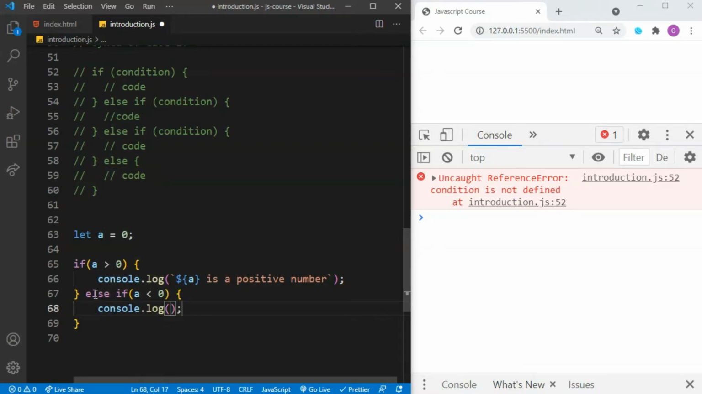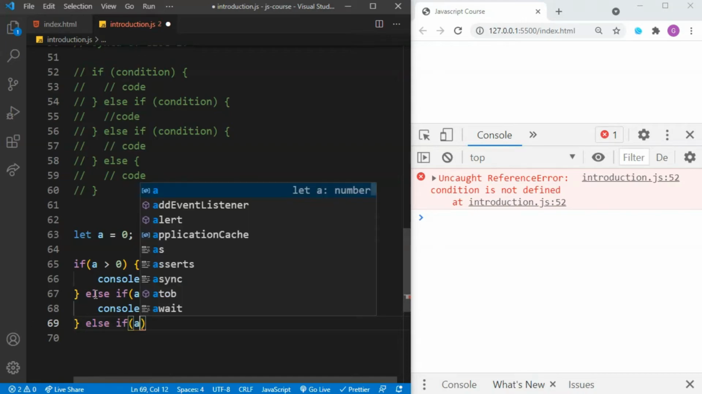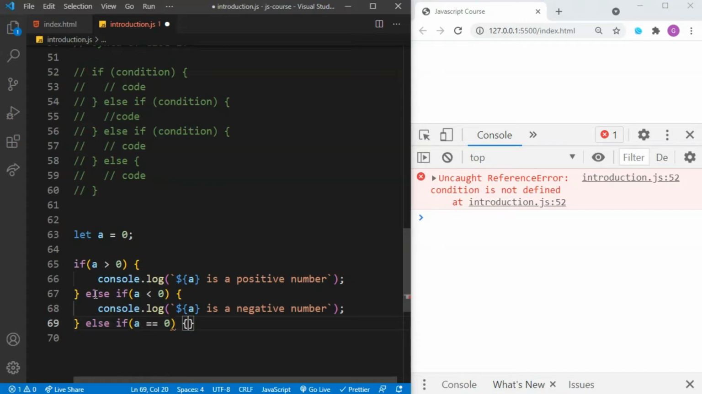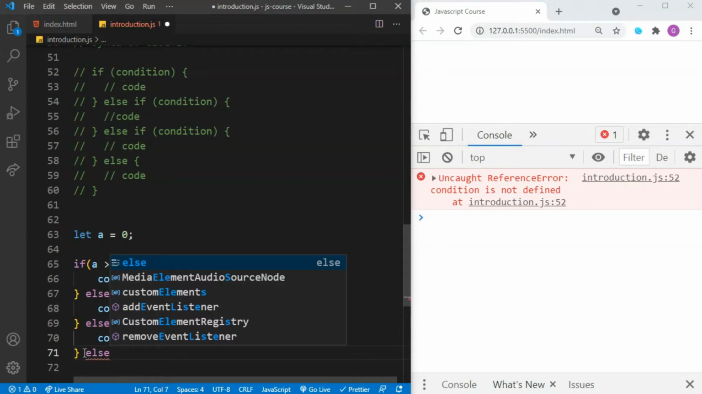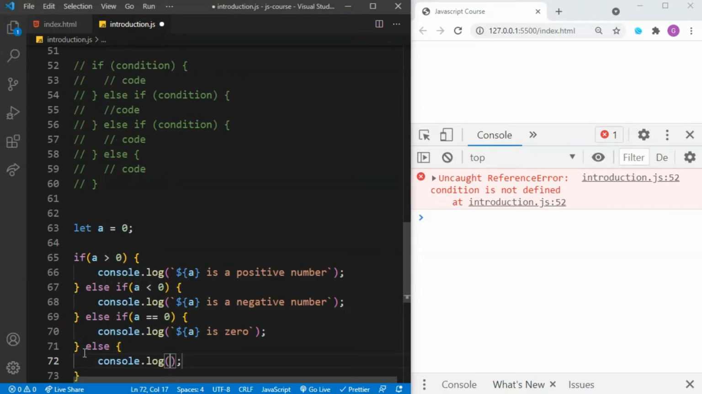Here I will say console log, I will specify backticks, concatenate the variable, is a negative number. Similarly, I will write another condition, else if, a is equal to 0. If a is equal to 0, I will say console log, concatenate, a is 0. Right? If a is equal to 0, it's gonna be 0. So let's just print that out. If none of these conditions are true, I will say else console log, add some backticks, concatenate again, a is not a number.